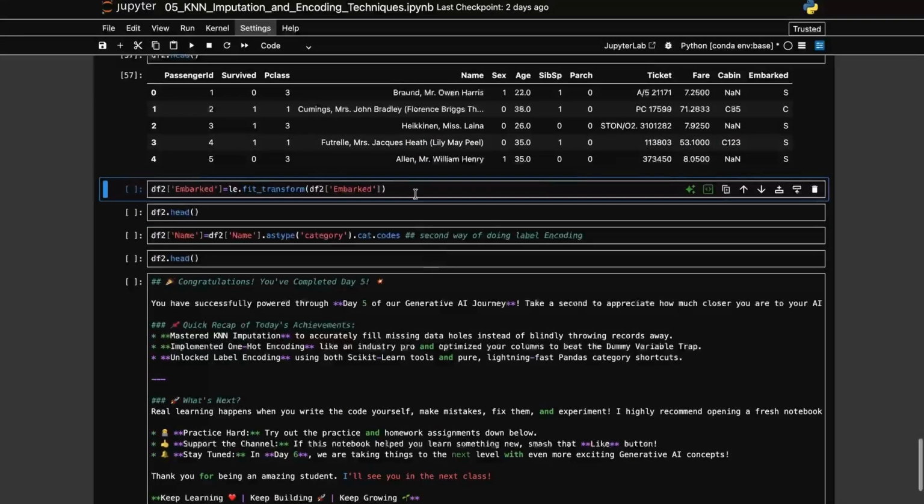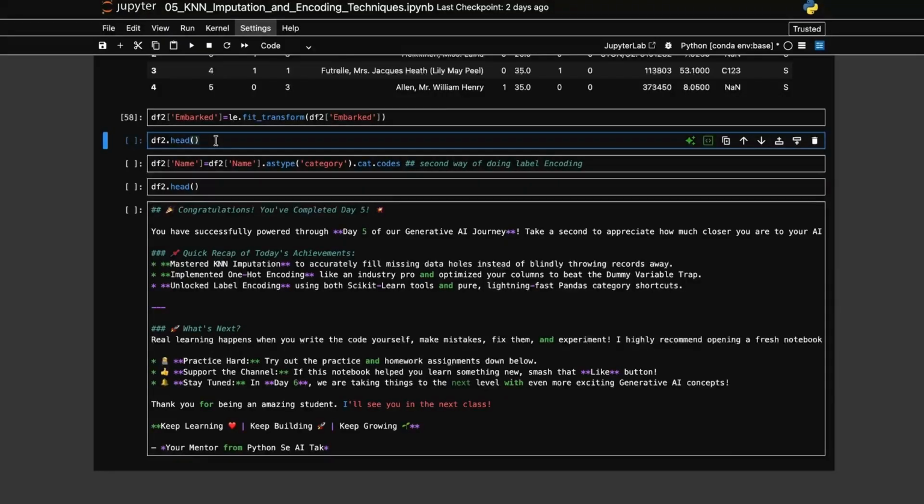Let's move to another, and let's apply the exact same transformation to our multi-category embark column by running df2 embark = le.fit_transform of df2 in this column. This will automatically map our port letters to clean sequential numbers like 0, 1 and 2. Let's check. And let's run df2.head to check our progress.